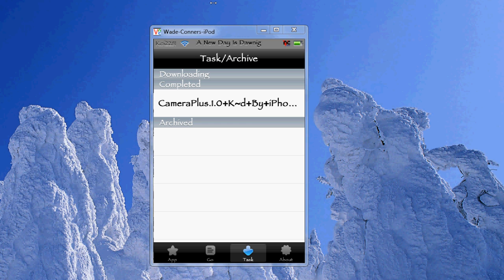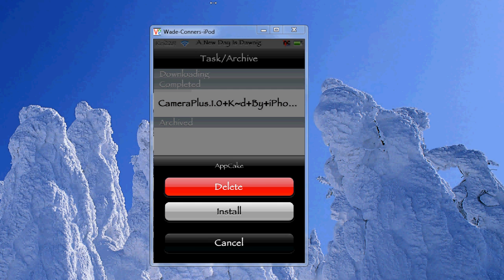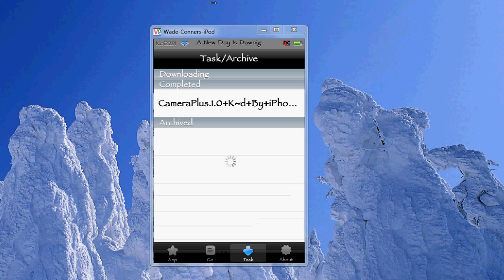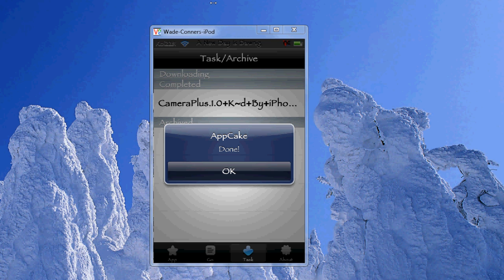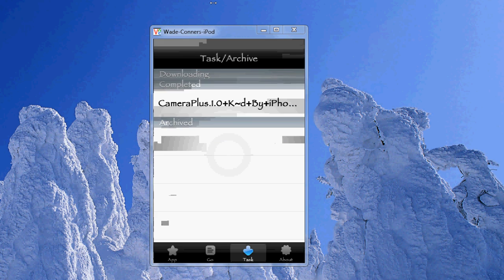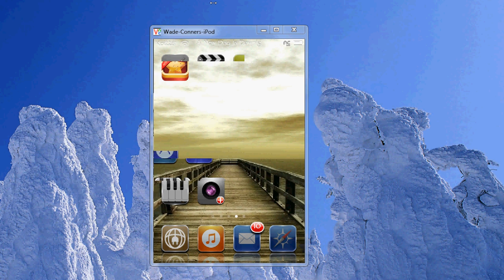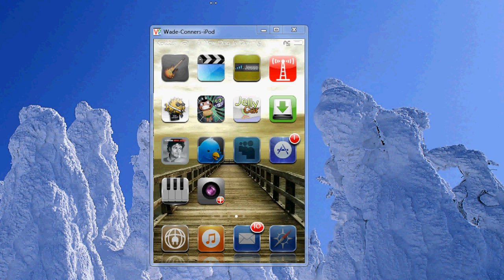Okay, now you're just going to touch it and press install. Then it's going to say done, then press OK. Then you can exit the application. There you go. It's that simple, guys. Now I'm going to show you how to install it.